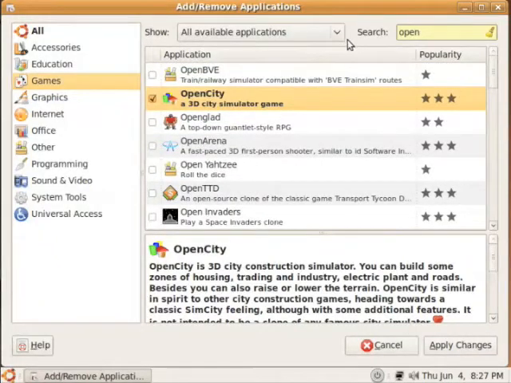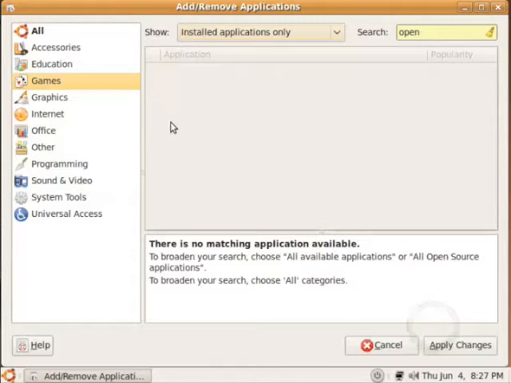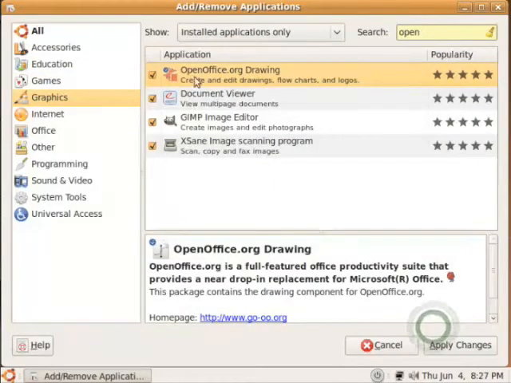Now, if you want an oversight of the installation you have already installed, you can choose Installed Applications Only, and then you get a list of the applications you have already installed. See, there are quite some on there, and you can deselect them as well. But now we're just going to go with the Apply Changes.